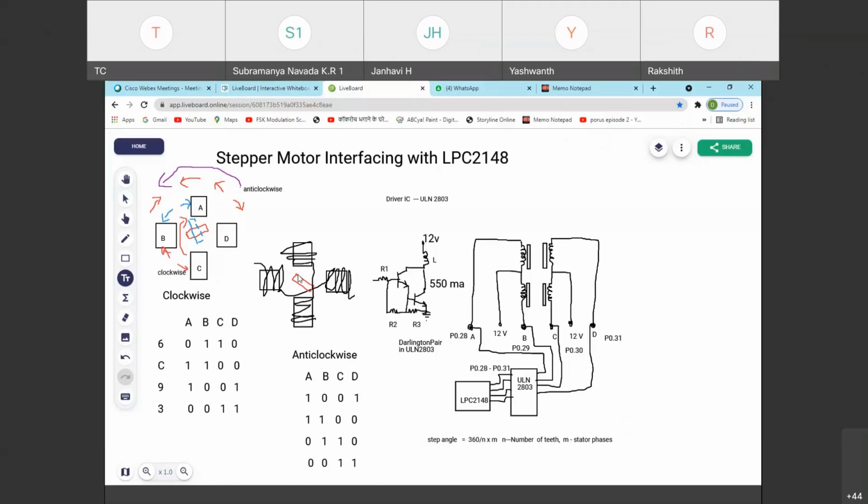It depends on the number of teeth. The phases are fixed, then the step angle should come less, which means the 360 I want to change. So one is known and the others are unknown. It depends on what kind of simple questions can be asked with respect to step angle. So this is about the step angle.